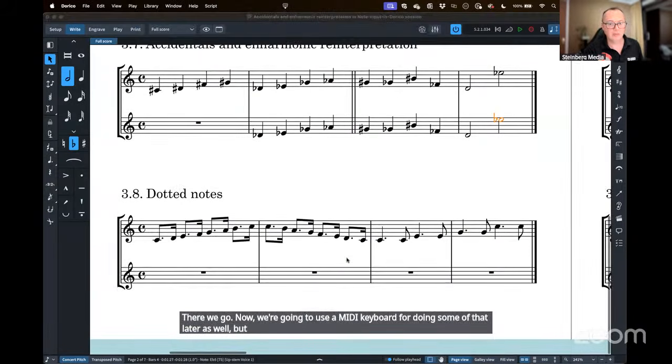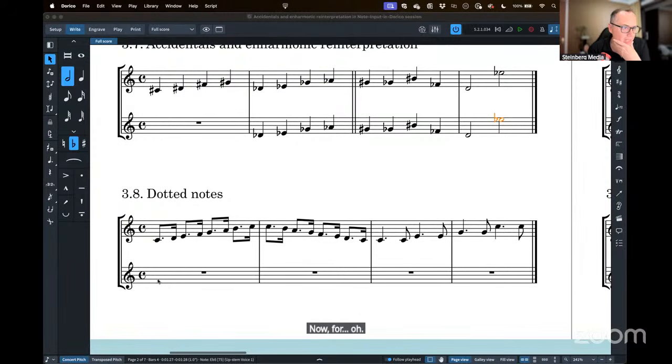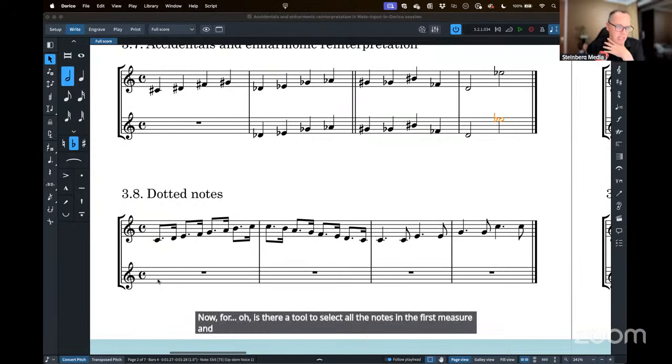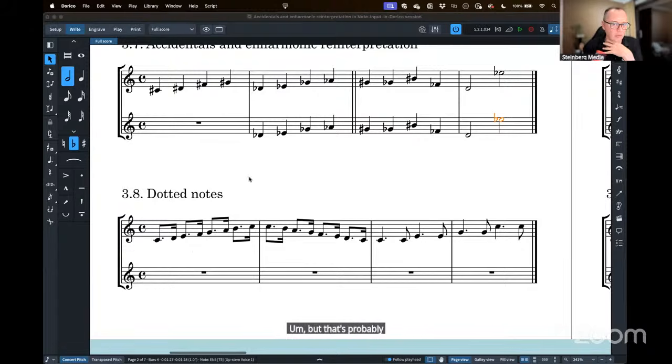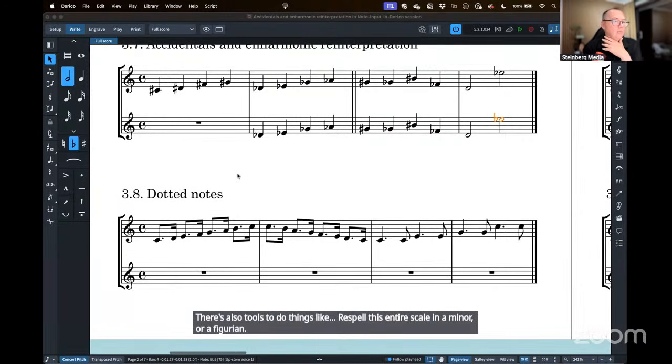now you have the shortcuts for those if you need them, and the details of that are in the shortcuts sheet. Now, is there a tool to select all the notes in the first measure and rename as flats? Yes, but that's probably a bit more than we want to look at right now, but yes, there is one. There's also tools to do things like respell this entire scale in a minor, or a figurian, or whatever. There's all of those kind of options. There's things like respell all my F sharps as G flats in the entire piece. Yes, there are options to do that, but I thought we'll just look at the basic options for these at the moment.